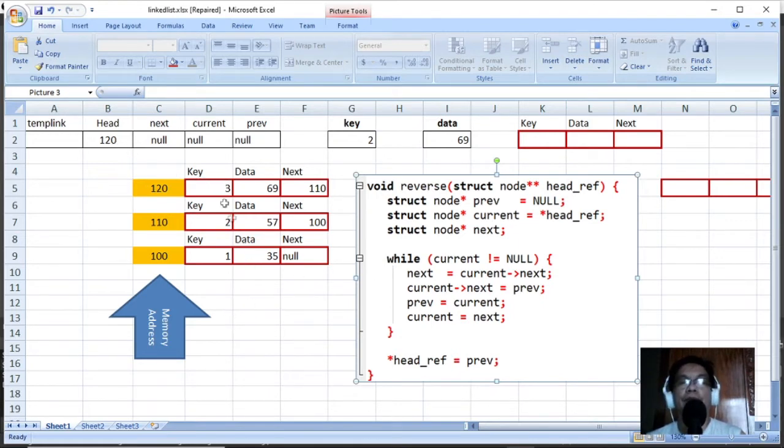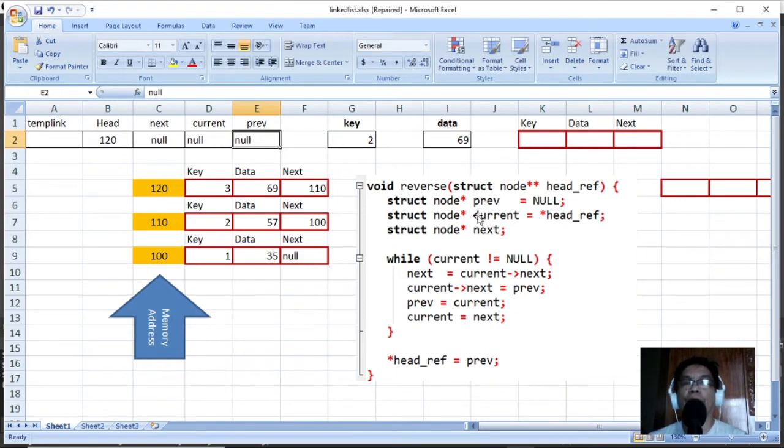Now we want to reverse this list. Again, our argument is the address of the head, which is actually 120. And then we have three variables. Previous is equal to null, or prev is equal to null. Current is equal to the address of the head for the argument. So current should be equal to 120, and next is still equal to null, or nothing is assigned to next yet. The basic principle here is to just change the value of the next pointing to the previous.